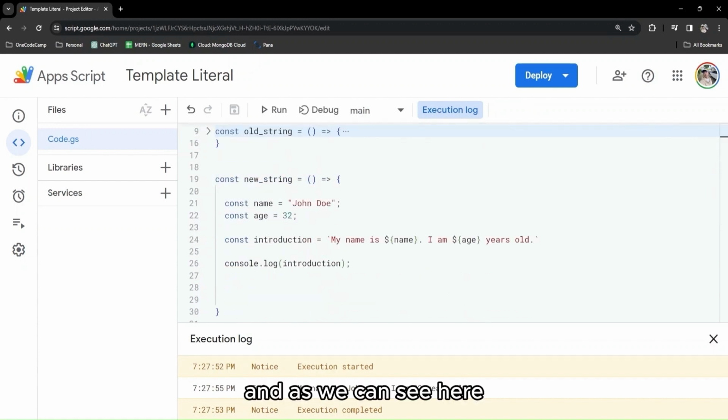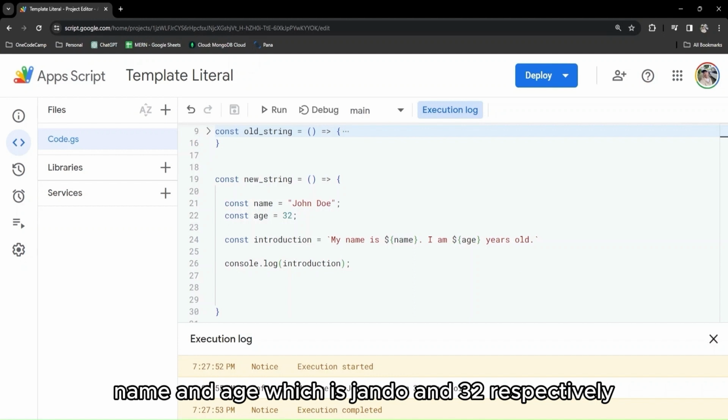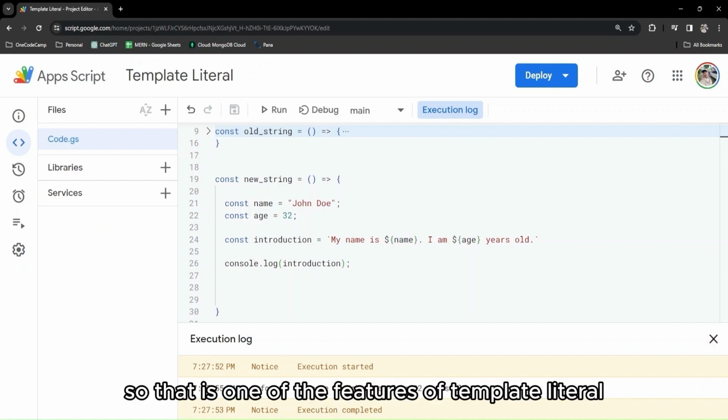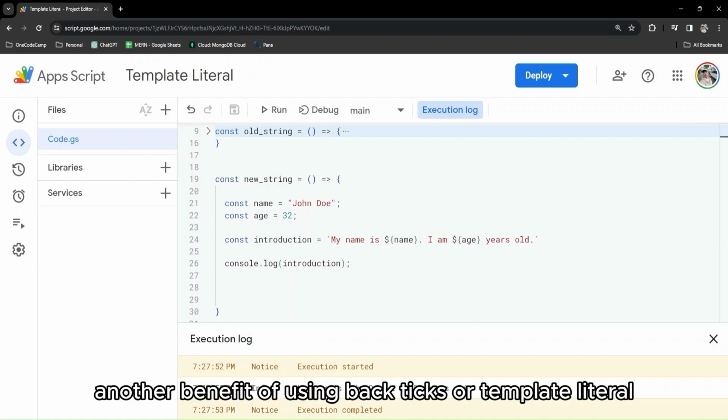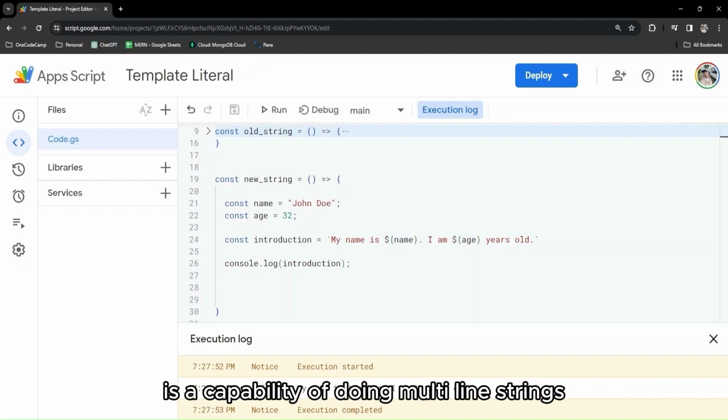And as we can see here, it displays the string values of the variables name and age, which is John Doe and 32 respectively. So that is one of the features of template literal, embedding variables and expressions, which is called string interpolation.